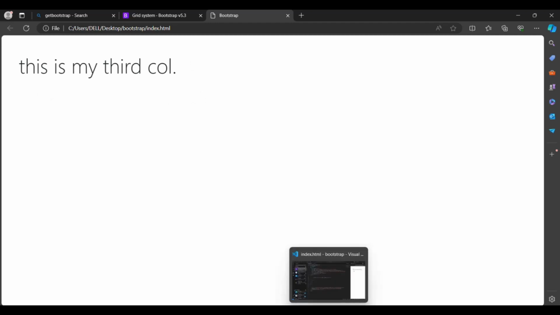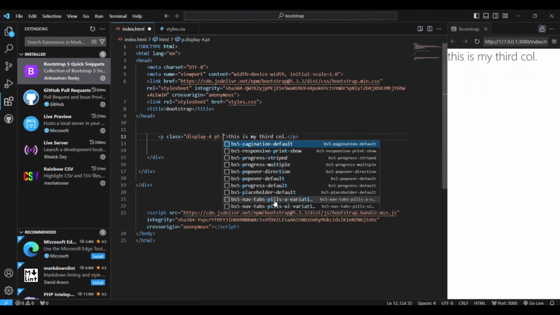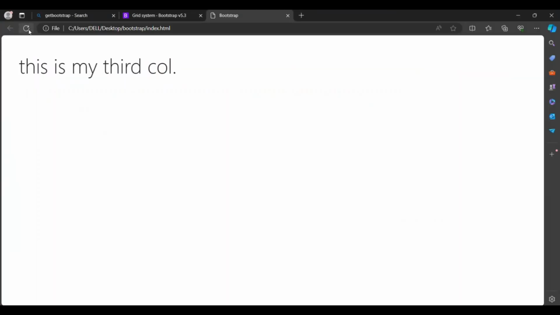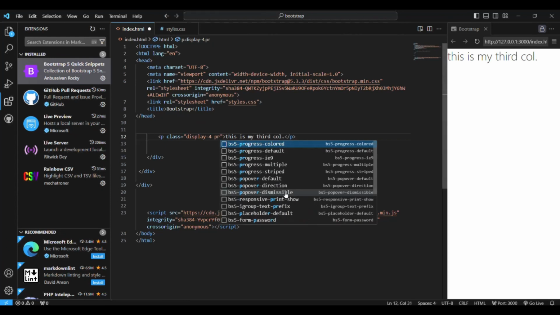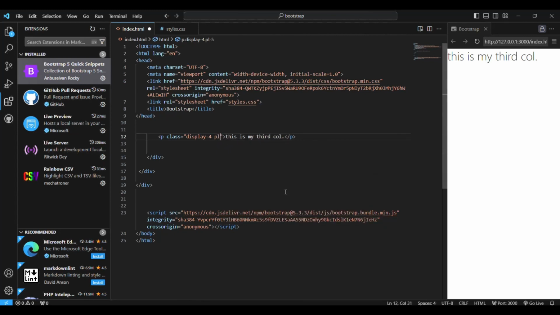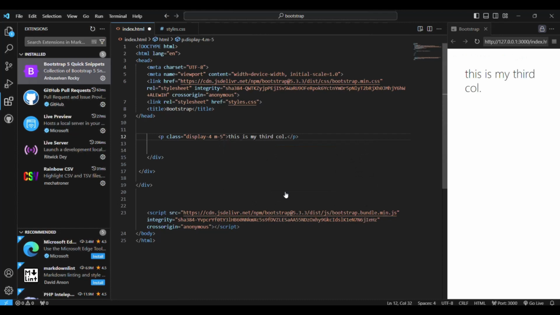We can also say, give us padding top only. Padding top is PT. PT stands for padding top. If we refresh this, now we'll have padding only at the top. We can say give us a padding bottom, which is PB, or a padding right, which is PR, or a padding left, which is PL. If you say PL, then you need to add the value of what you want.